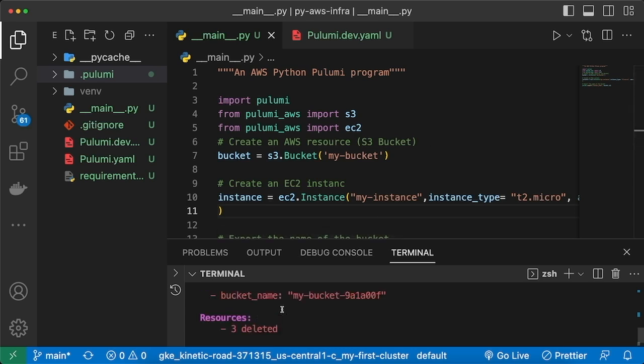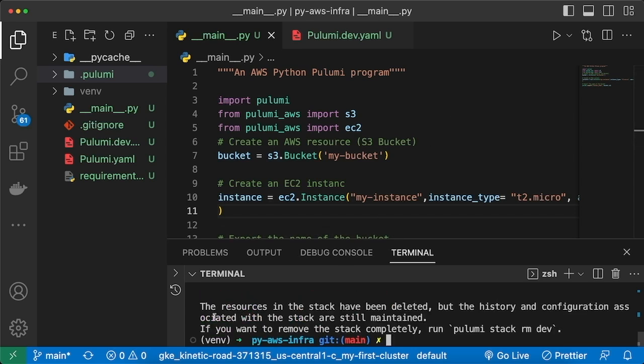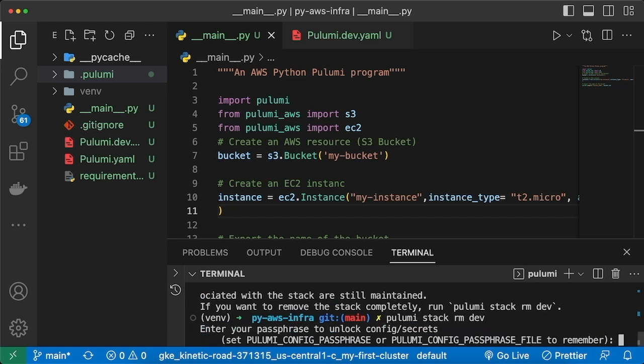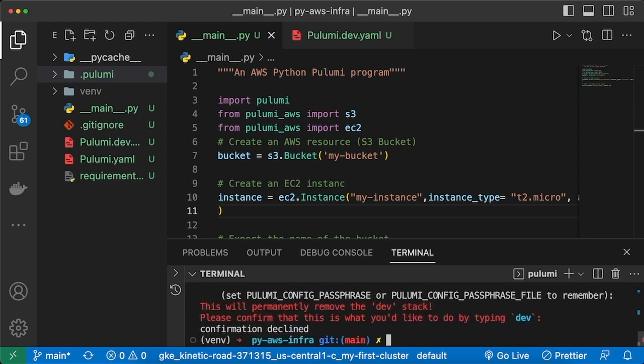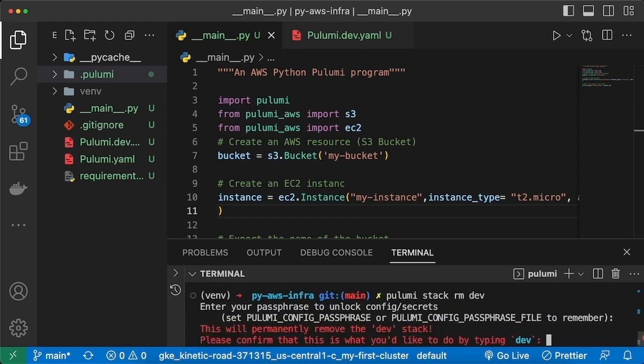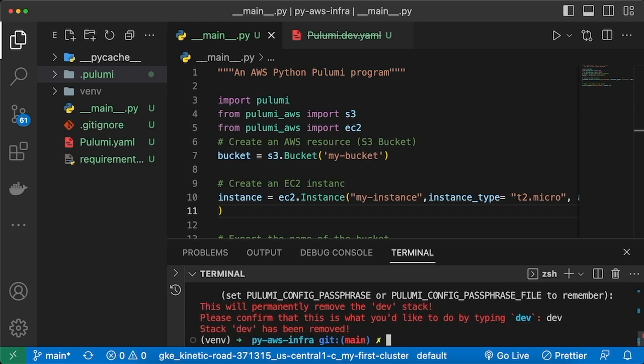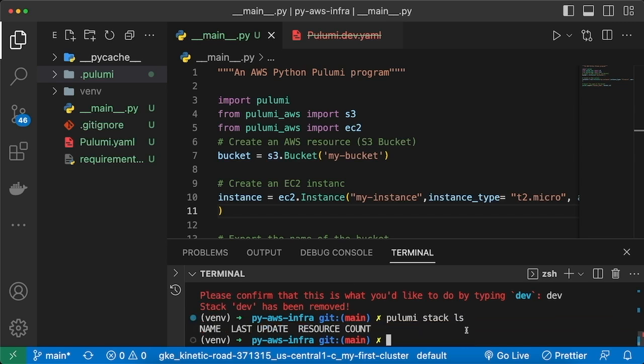So now you can see my bucket and resources are deleted. It is also saying that if you want to remove the stack completely, you can run this pulumi stack rm command, pulumi stack remove dev. So my dev stack will be removed. So now the dev stack is removed. If I do pulumi stack ls, it will say there is no stack.